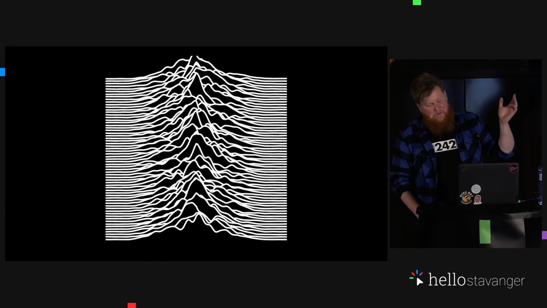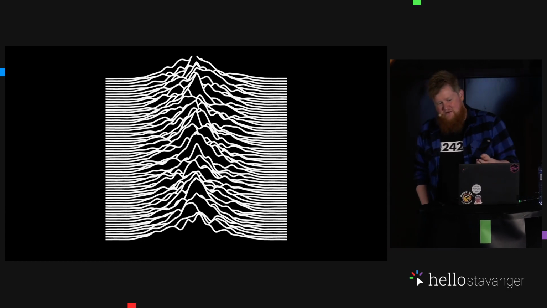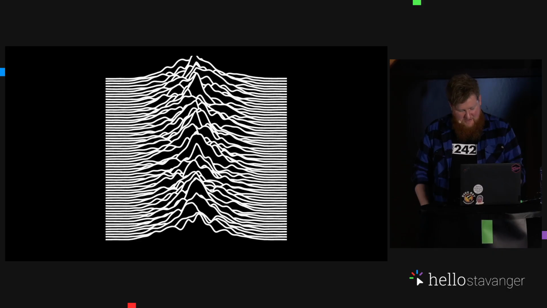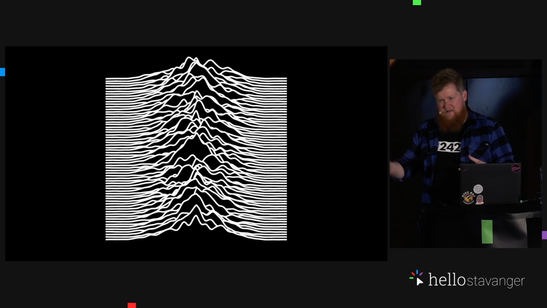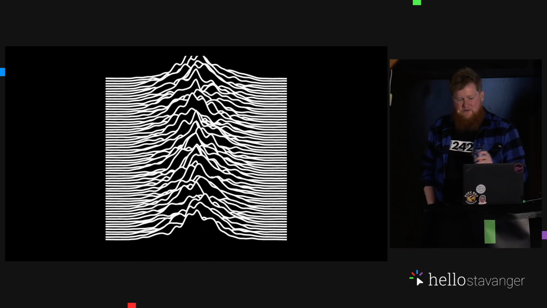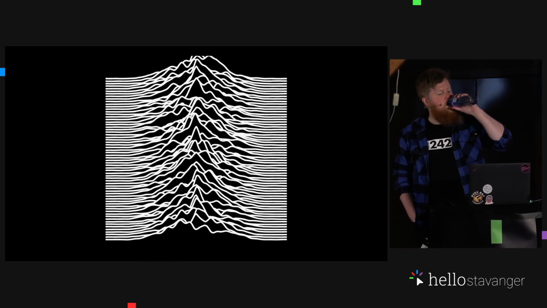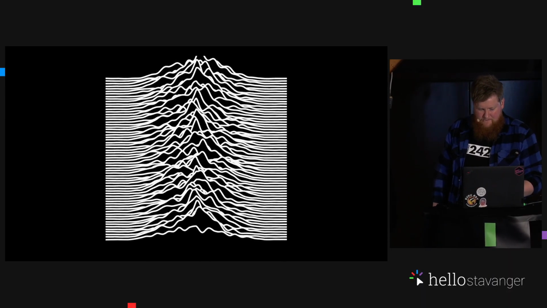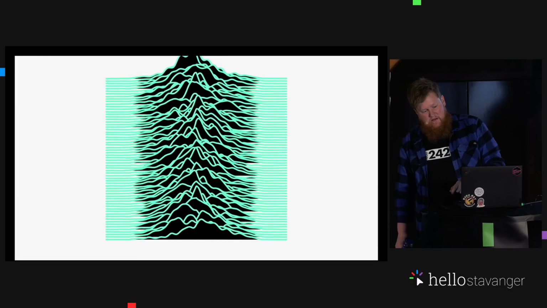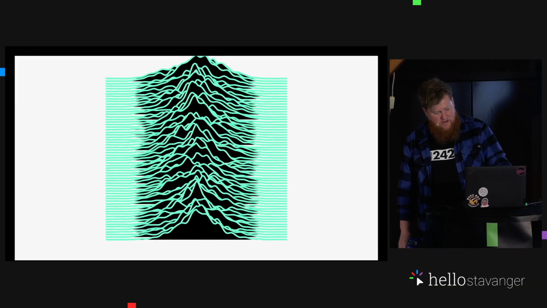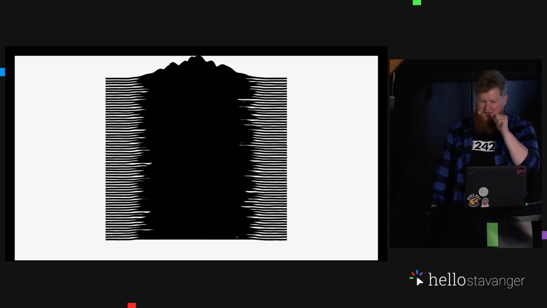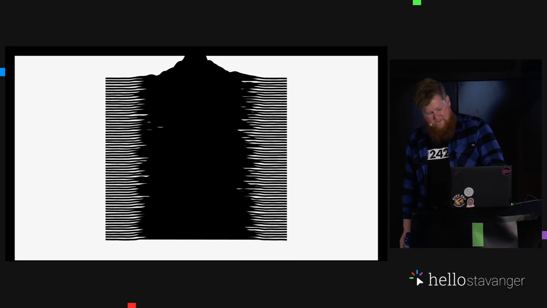So you just multiply that one line many times, and you get the cover to Unknown Pleasures by Joy Division. And now you can just add a time signal into it, and you get a moving cover of Unknown Pleasures. Then you can start fiddling with it, and you can do another color, like green and black over white, or just this very ominous-looking black blobby thing.